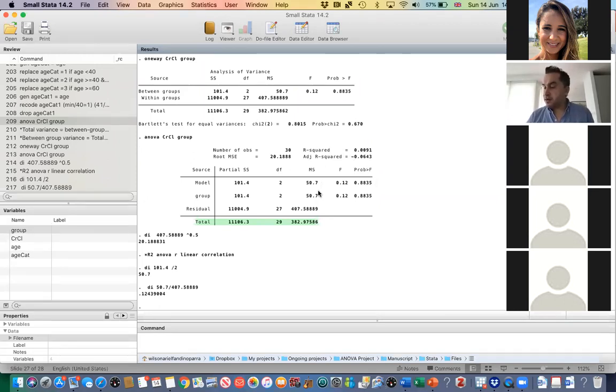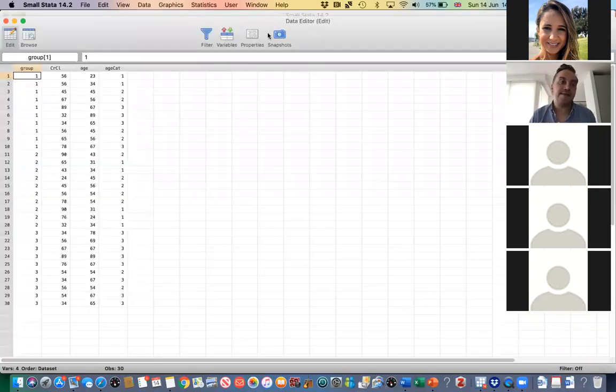So I think I'm done with the one-way ANOVA. I'm hoping you have understood one-way ANOVA and the analysis of covariance. And then my next topic is going to be the factorial ANOVA. So in order to do this, let's go back to the editor. I don't think I'm going to need this variable anymore.